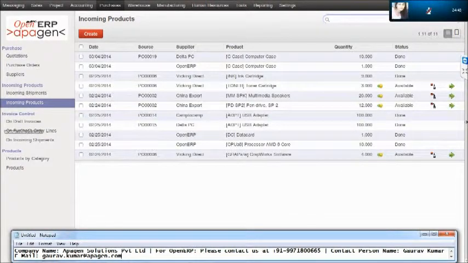Right now you are viewing all the incoming products which have been already received and which are available. The only thing left is to receive them. This shows that they are available. Just check this, and you can directly move it to the done stage just by clicking over it. No need to go to its form view again.